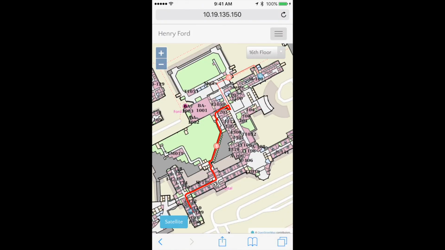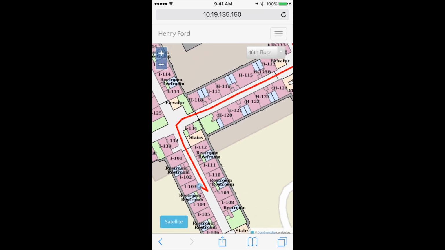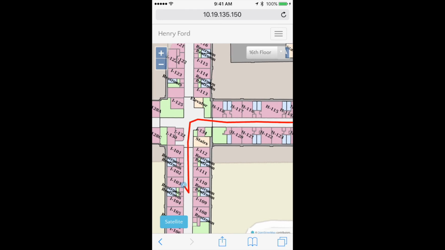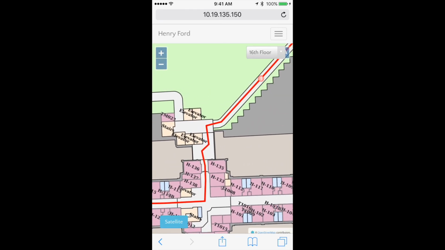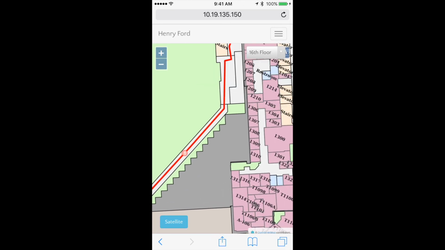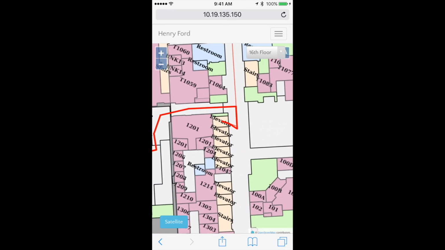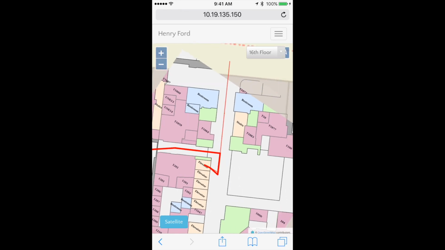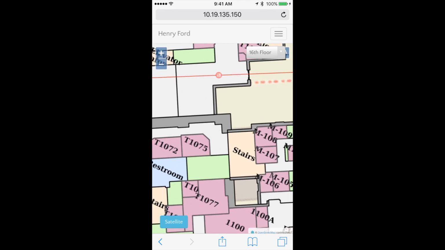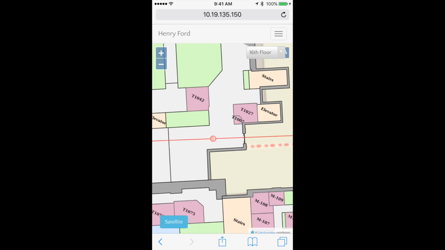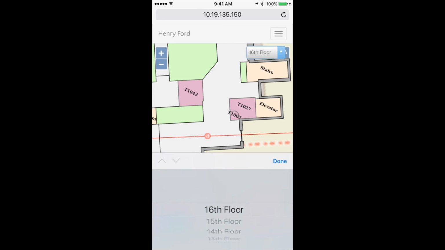You click the three bars. You get the full screen. You have the solid line. You can pan, zoom, tilt even. It takes us through the mezzanine to the elevator. Now we're going to switch floors. You can see we can still see the route. It's just a dotted line because it's not active for that floor.